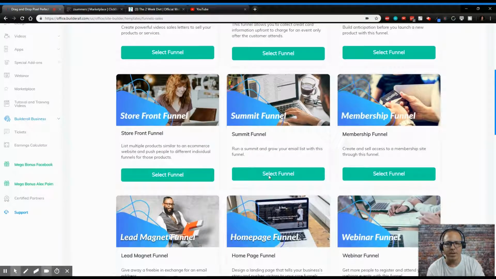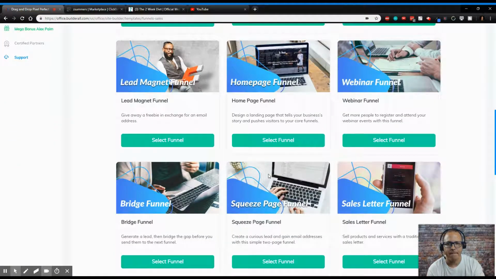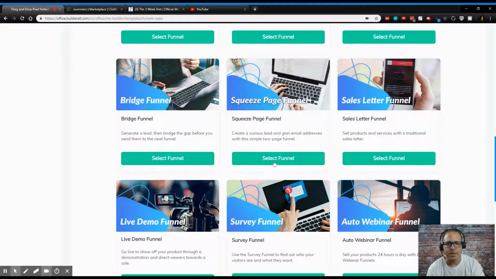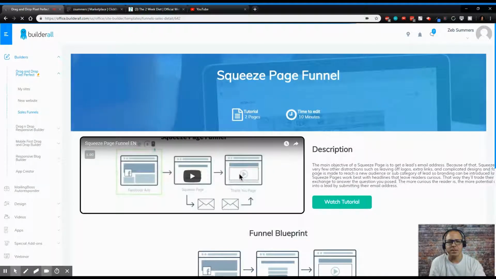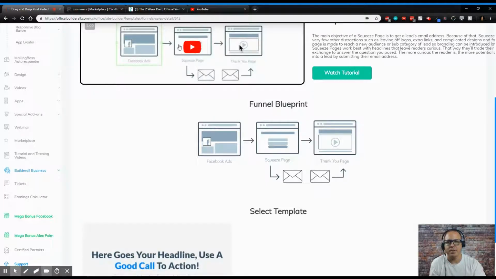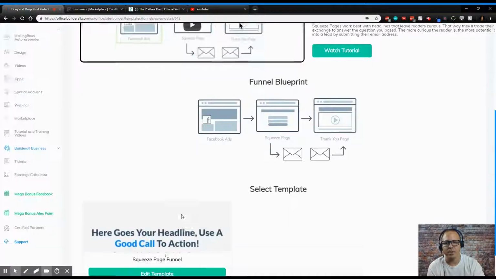So let's go over here and make a funnel. We'll do a squeeze page funnel. Why not? A squeeze page funnel is good. What this funnel is going to do is build me a landing page, and I'm going to point that to a bridge page where I'm going to have a video, and then that video is going to take you straight to the offer.